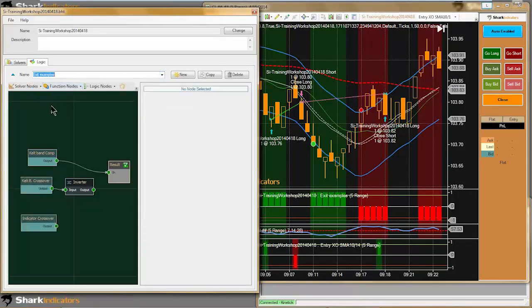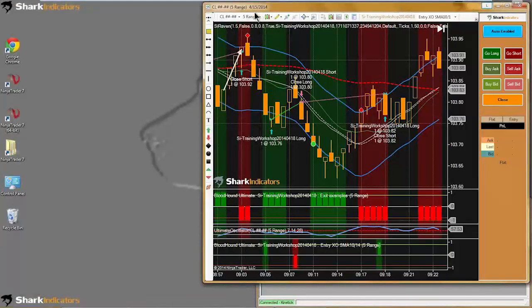And yes, I'll leave this logic template here, the exit examples. I'll just leave everything in here. And so this exit Keltner will only consist of the Keltner band exit logic. All right, so I'm going to close this out. When I close the interface, that saves it back to the file.